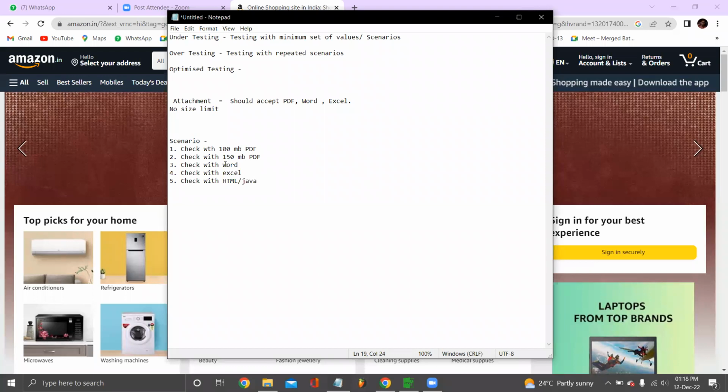Now you tell me, if we have already tested the PDF with the first scenario, does it even make sense to check with the second scenario? No, sir. Obviously it doesn't, right? Because we don't have a size limit. If you have already tested whether we are able to attach a PDF in the first scenario, it doesn't make sense to attach one more PDF of 150 MB and test, right? Because we are testing the same functionality, isn't it?